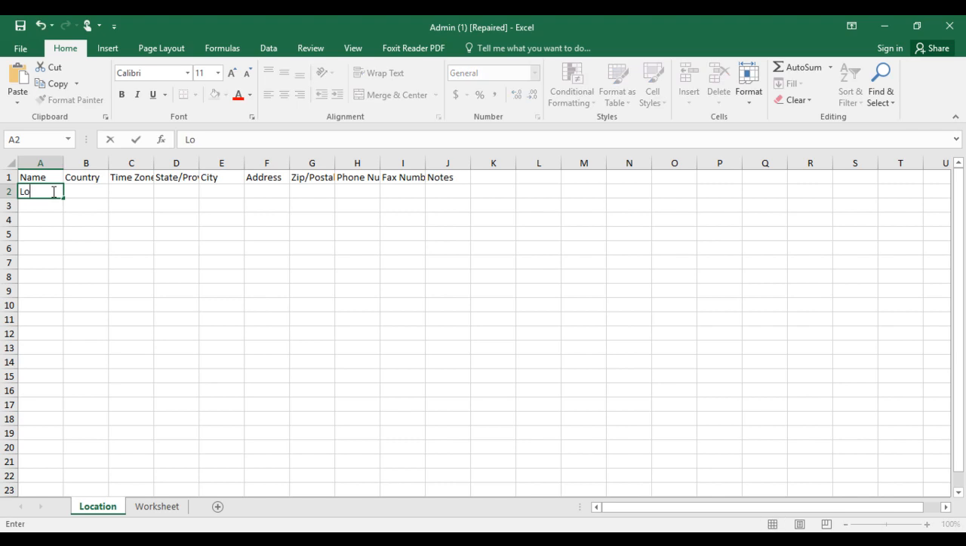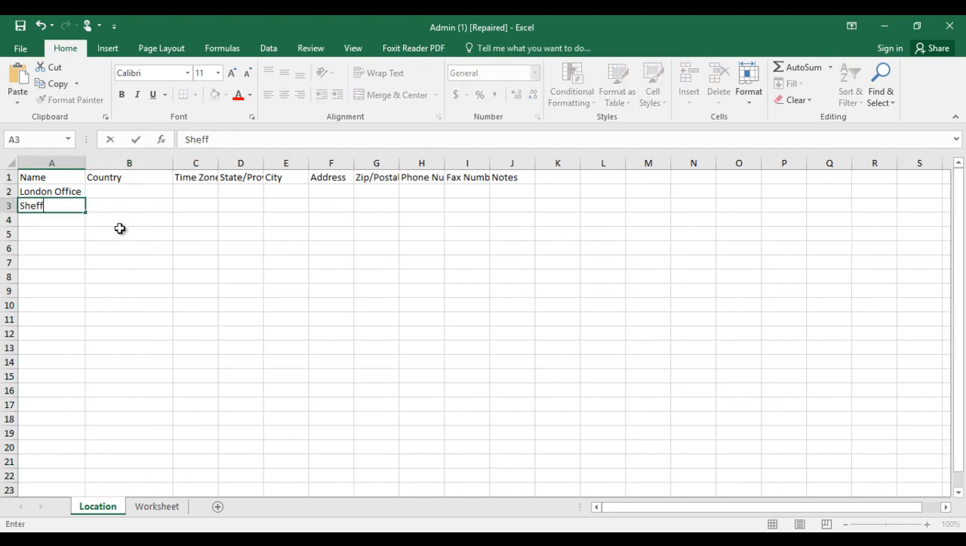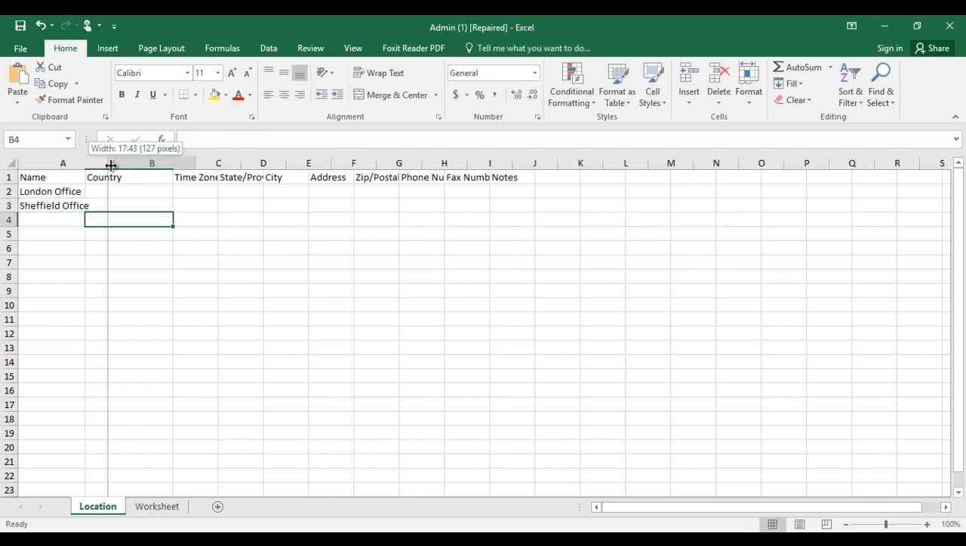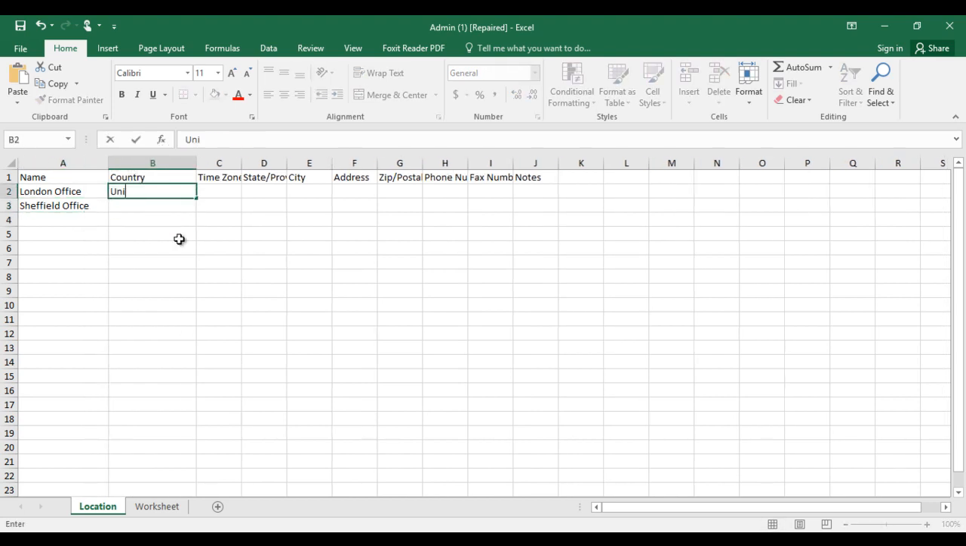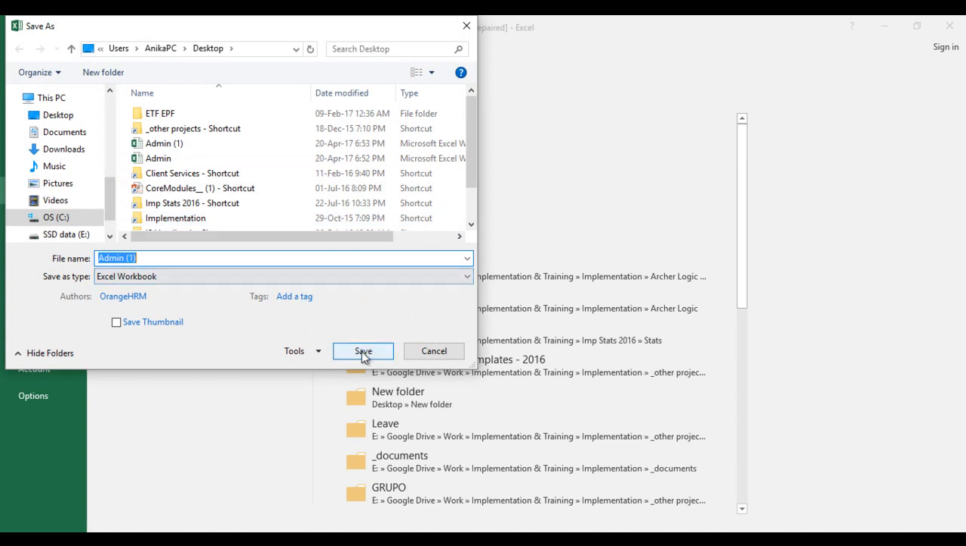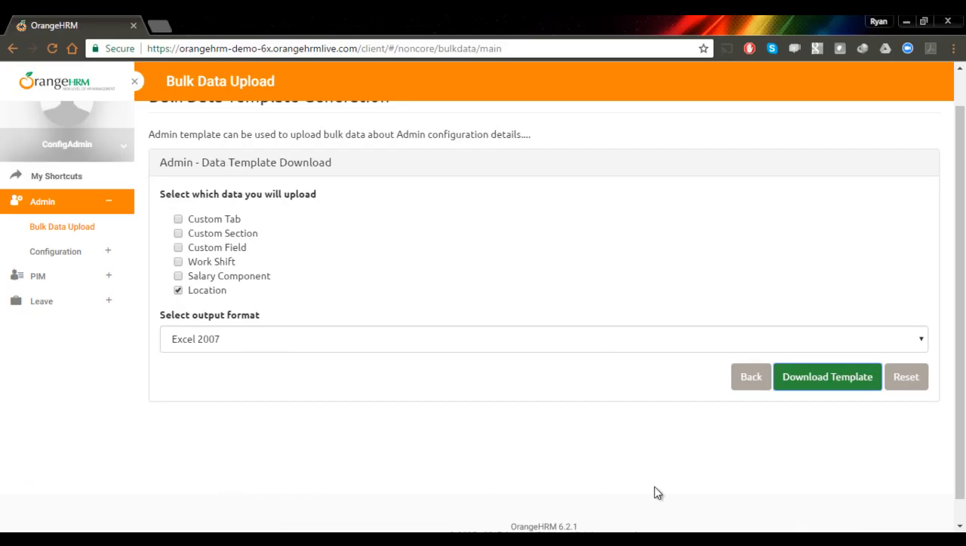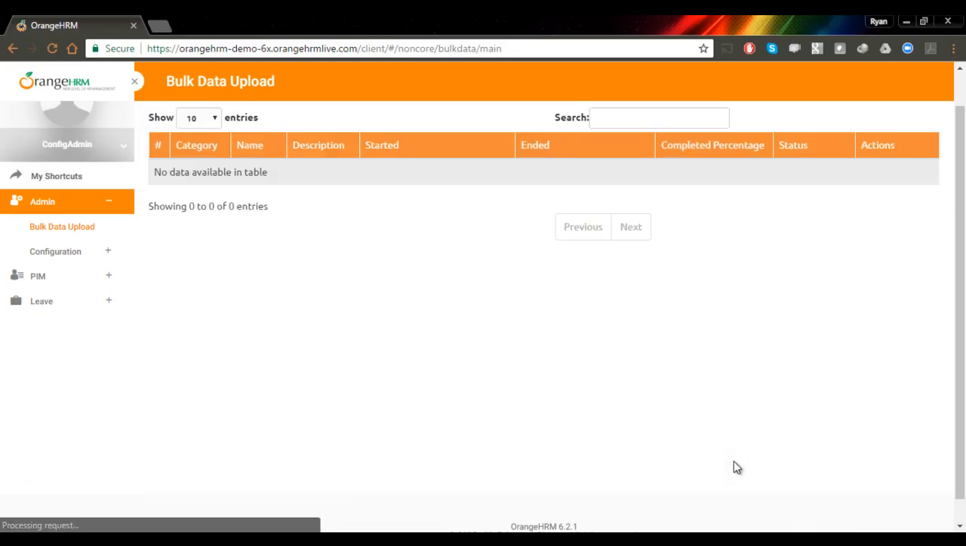So I'm going to say London office. All right, that's the new location. Or let's add a couple of locations. All right. So name and country are mandatory, and the other fields are optional at this stage. So either way, let's just save this. I'm just going to save it on my desktop here. And jump back into the system. And go back to the previous screen that we were on.